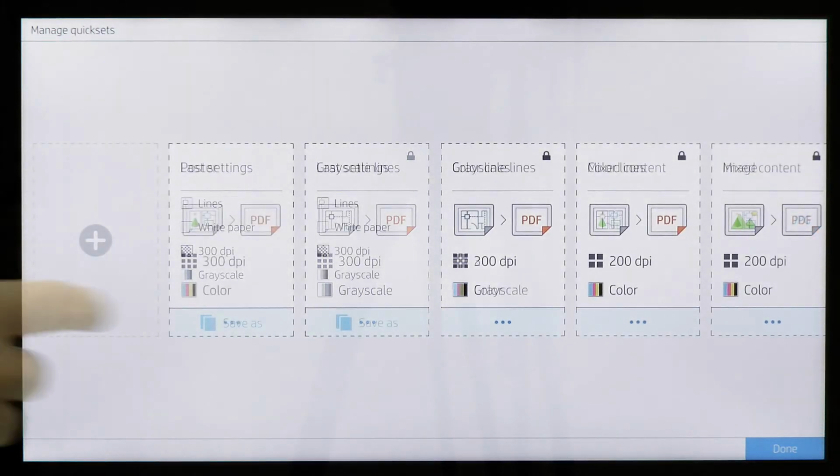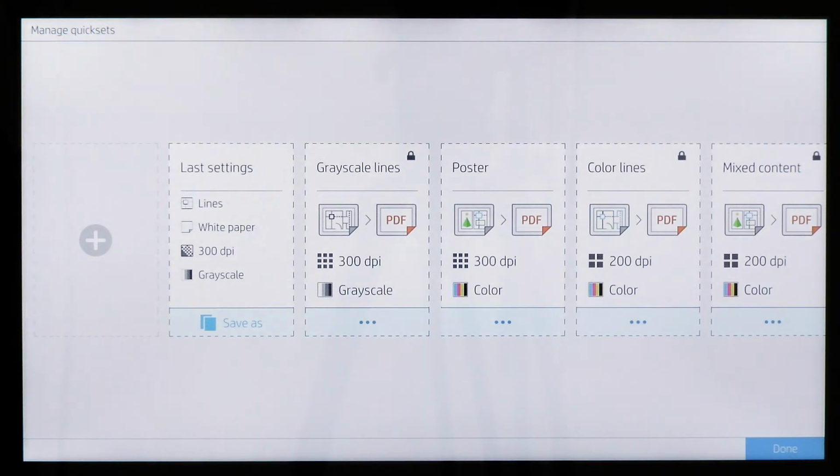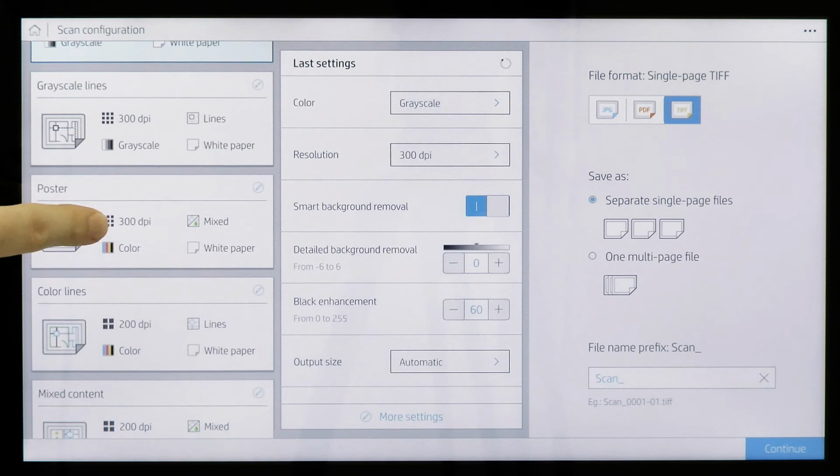Also, you can change the order of the presets by dragging and dropping them. Click the Done button and all these changes will be applied to the scan configuration page. You have now finished managing all your presets.